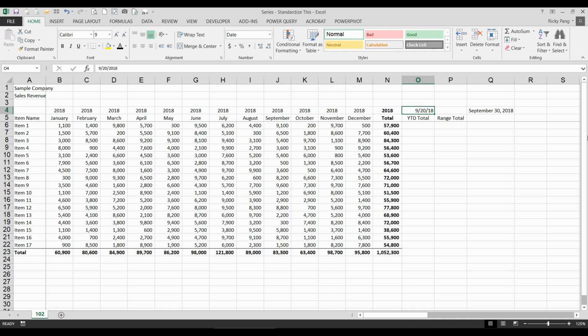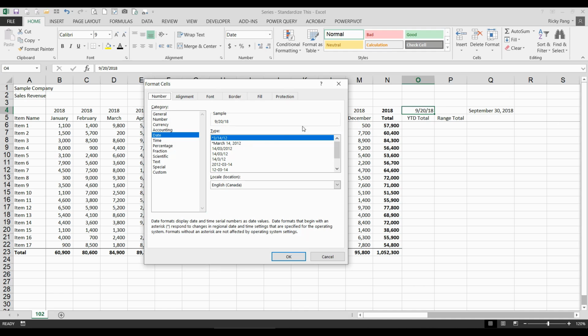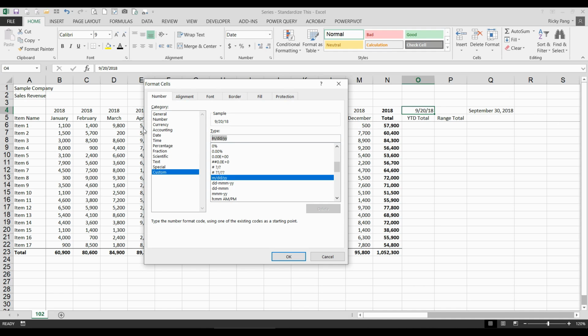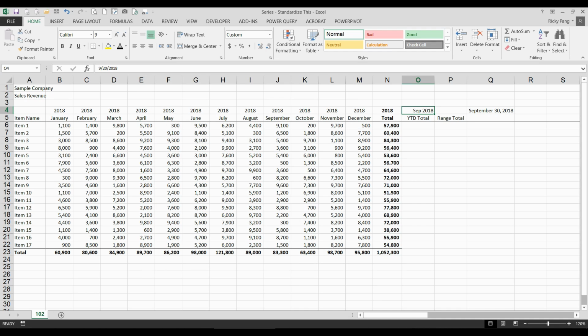So because of that, we can then format this entry custom, and we will use abbreviated month and 4 characters for the year. We don't need to show the day because it's irrelevant for the month cutoff. So let's show this formula.